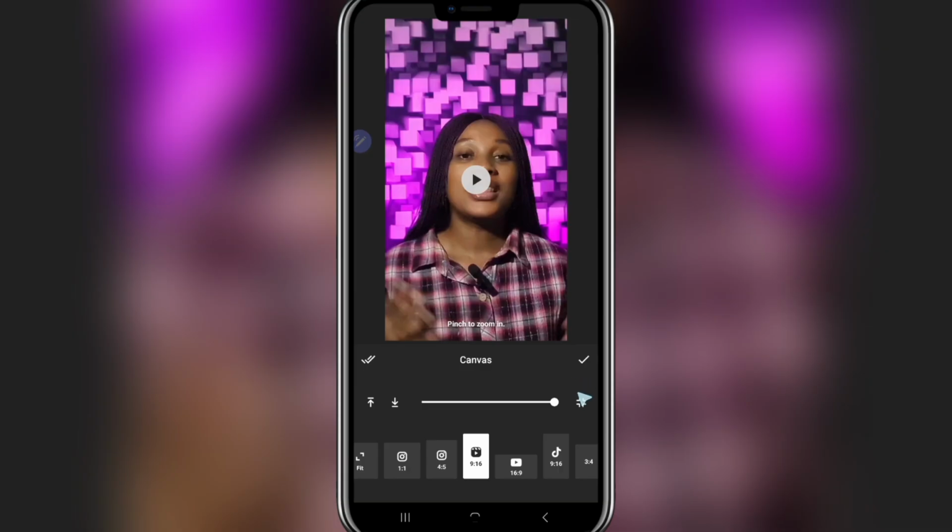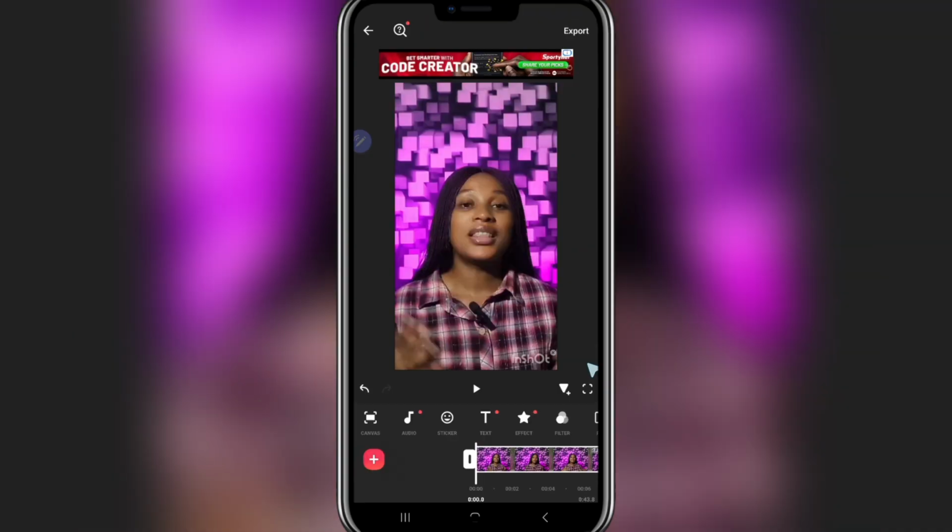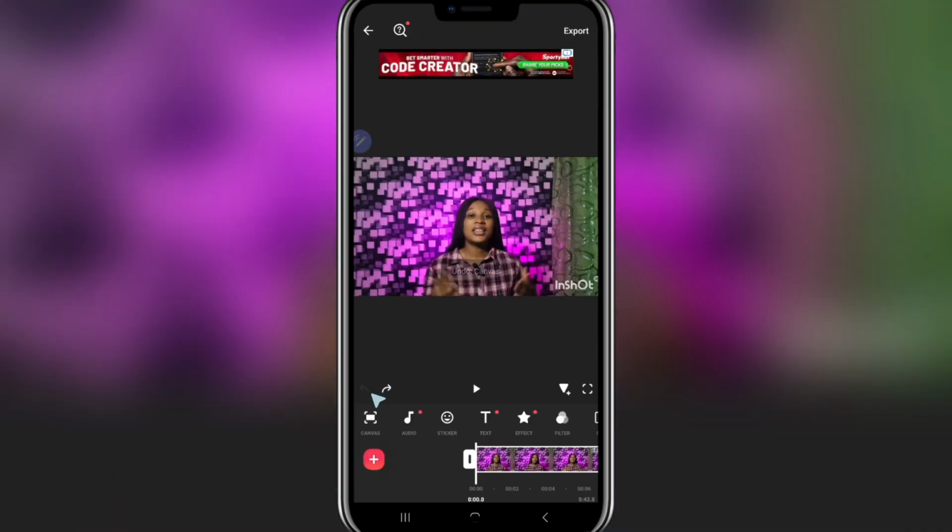I selected about 3 to 4 videos. So if you want it to be applied to all the videos, just click on this double check here and it will apply what you have done here, this zoom in, to all the videos. All right, I don't want this. So to undo what I did, I'll click on this icon.